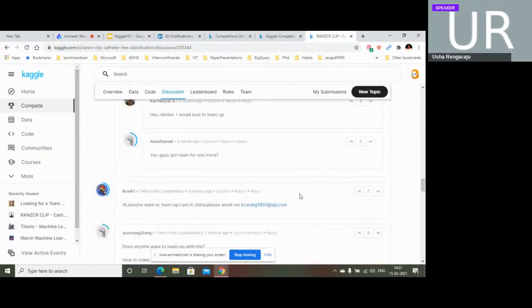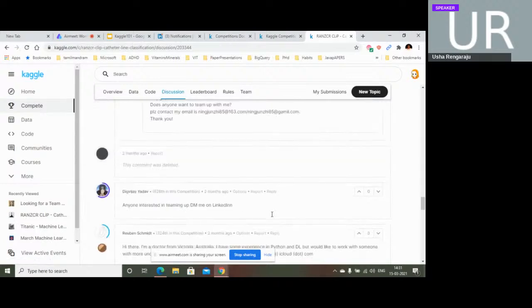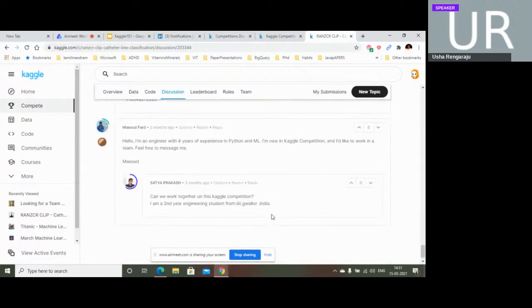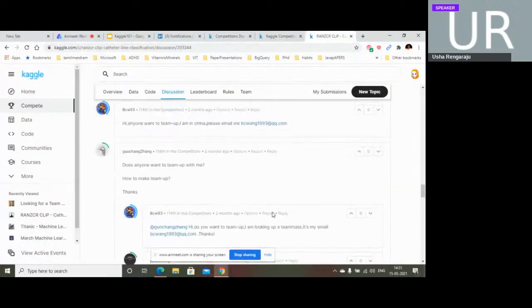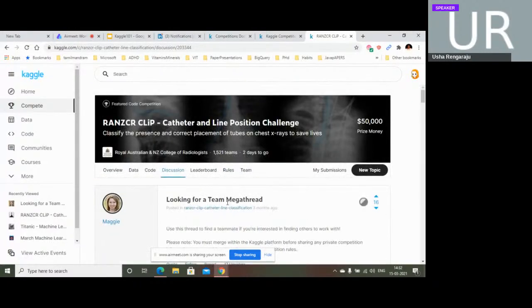So you just check out this thread. A lot of people have given their email ID itself. If you want to form teams, this is my email ID. So you can team up with anybody anywhere across the world. Don't forget to check out this thread. This is a very important thread. This is there for every competition.